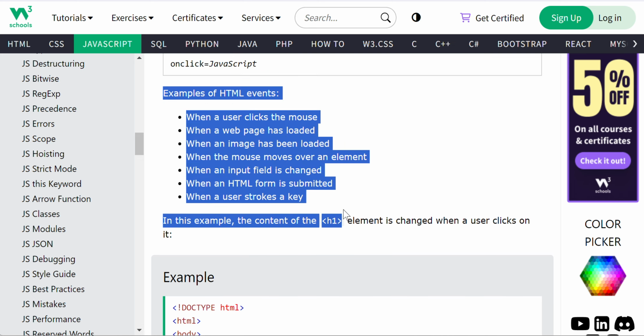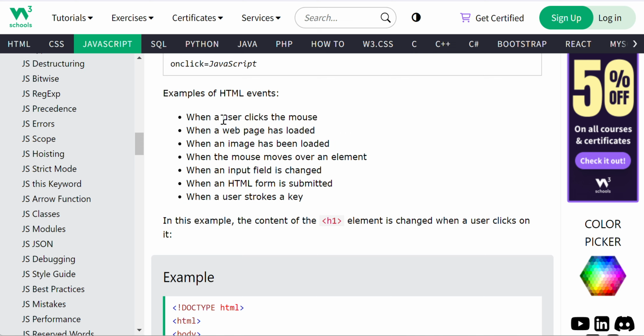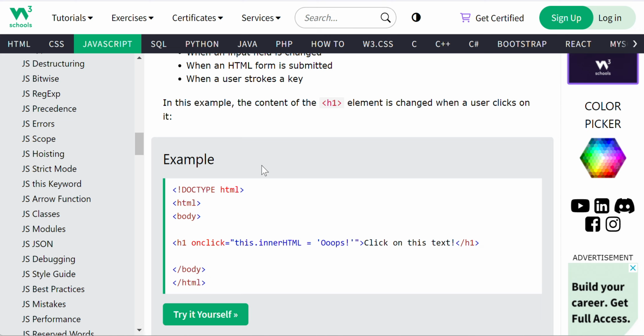This may be a 2 marks question. So you can mention when an event is initiated, or what an HTML event is, or examples of HTML events. So these are the various situations in which the event occurs.